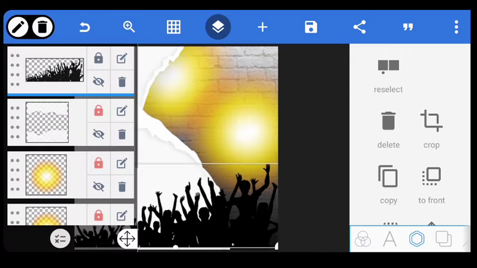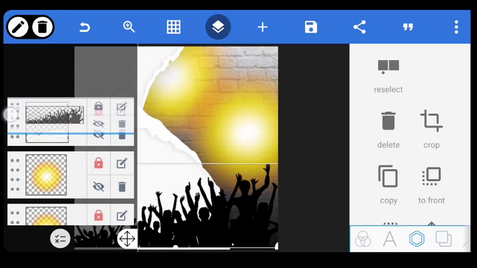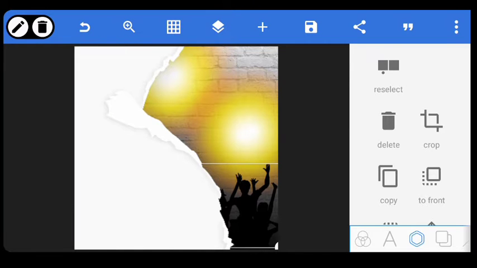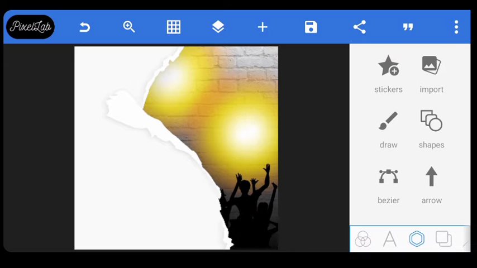Now come to layer. I don't want to take this to the back totally, so I'll just bring it to the back of this torn paper. So it's still in front of the light and back of the torn paper. Okay, good.